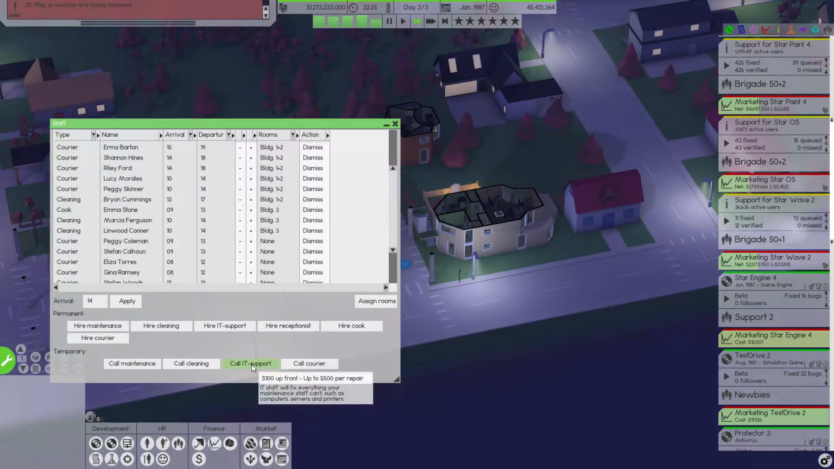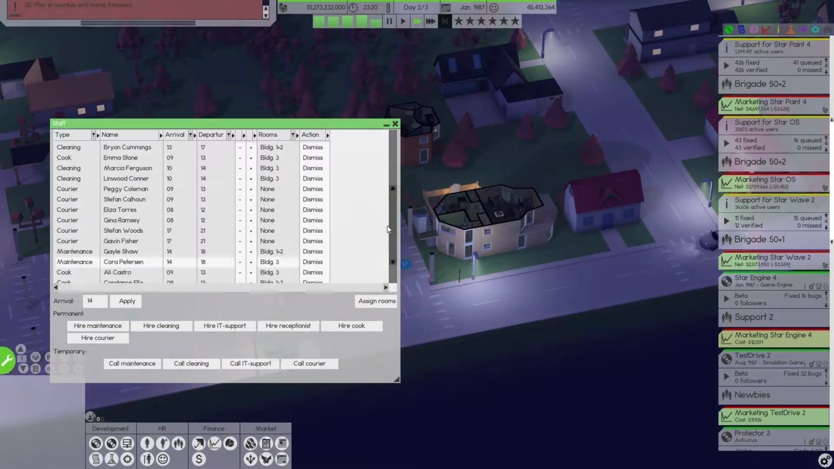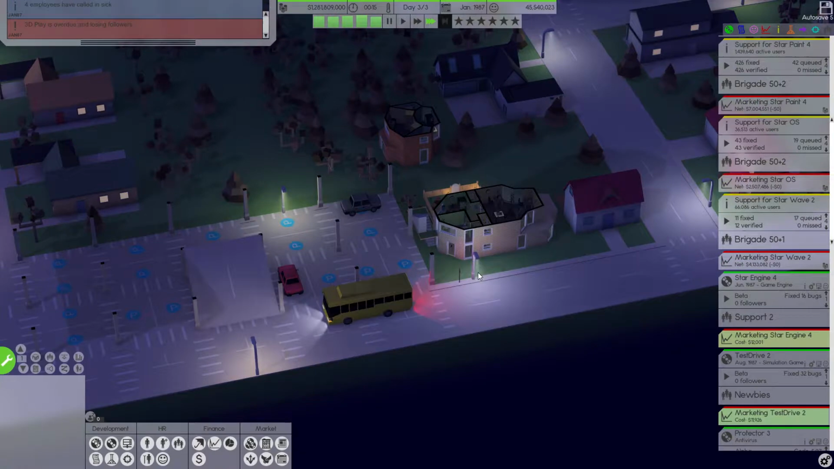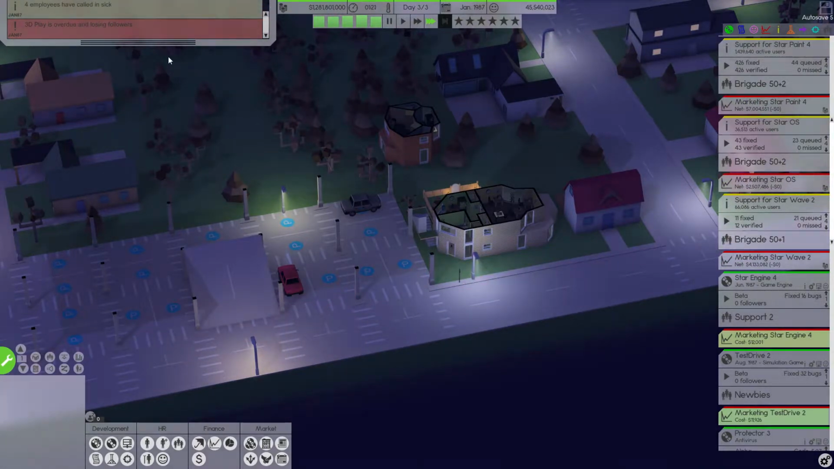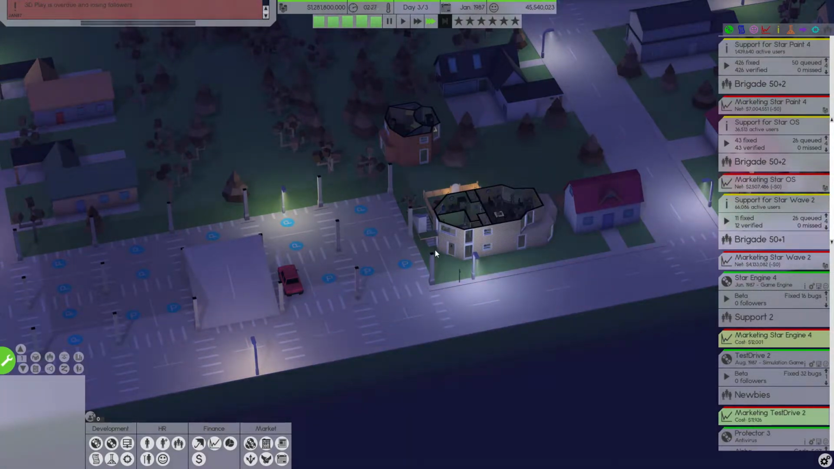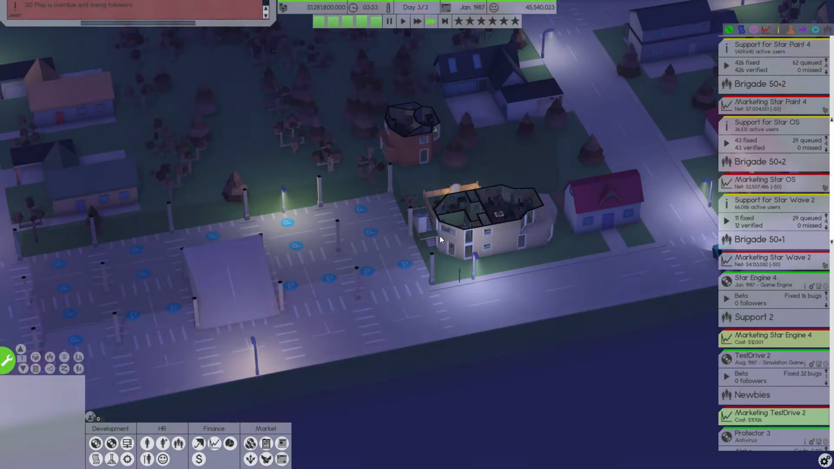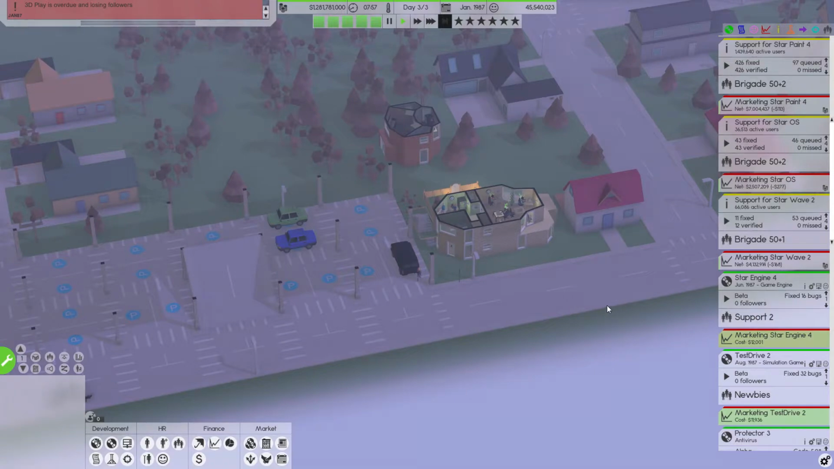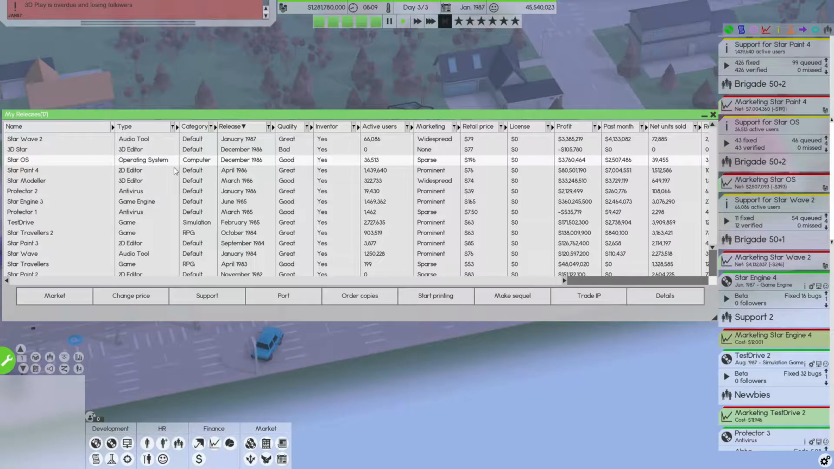Not sure whether the IT people finished all the cleanups, so I'll call some more again, just to be sure our systems are in top shape. Yeah, looks okay. OS is at 5,000 copies a day. That's okay, I guess. I can live with that.